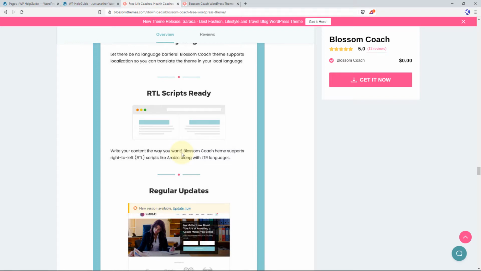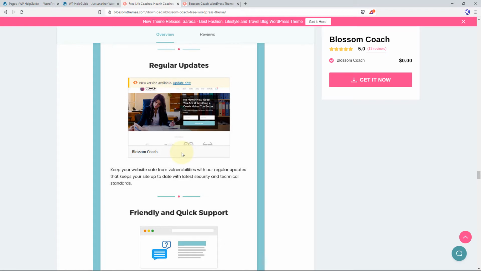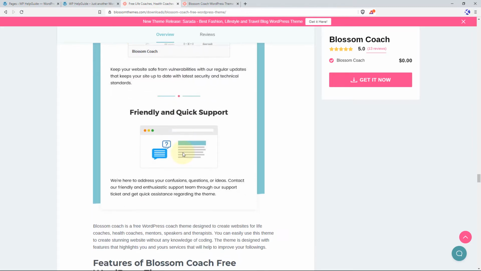This theme is also RTL ready, which means if you use right to left languages like Arabic, you can use this site. As mentioned earlier, this theme is maintained by a popular WordPress company called Blossom Themes, and they make sure that they meet WordPress standards and push the necessary updates so that your site remains safe and healthy. And finally, you get quick and friendly support from the support team. If you face any issue, you can always reach out to their support team for assistance. They will get back to you with a solution very quickly.